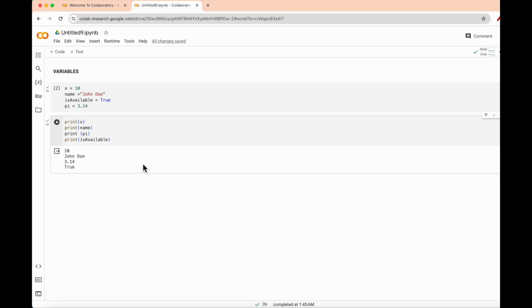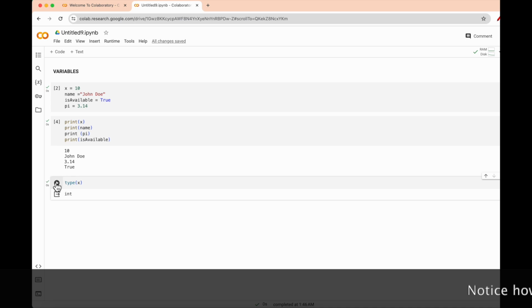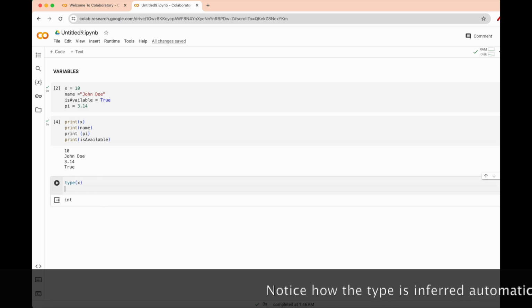There is another function which is a very good thing to understand at this point, which is called type. What it does is it gives us the data type of the specific variables which we have created. For example, let's say x. If I say this, it says it's an int. And the same goes for the others also.